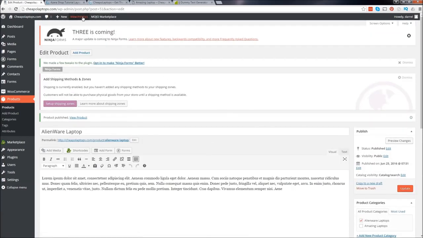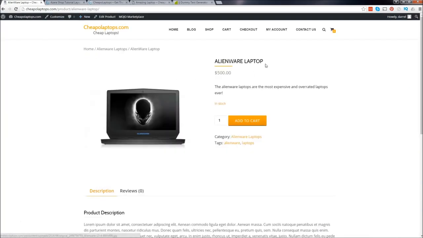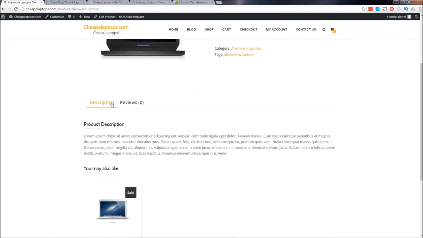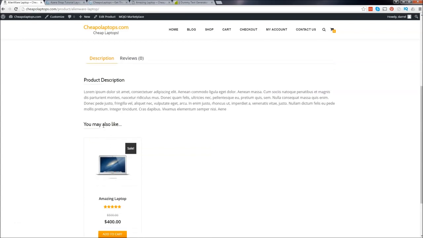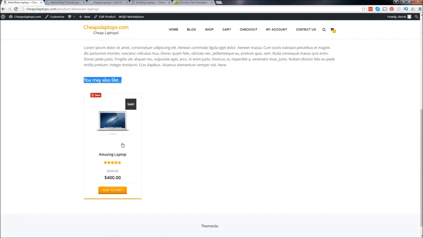All right, so now I'm going to go to view product on the top right here, and we're going to look at our product now. So Alienware laptop, $500. We have our description right here. We have our reviews. And if you've noticed right here, you may also like. So this is the upsell that I entered for amazing laptops. So if you want multiple upsells, you can go ahead and just list all the products that you want to upsell.